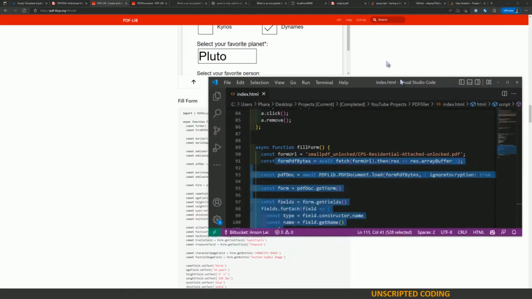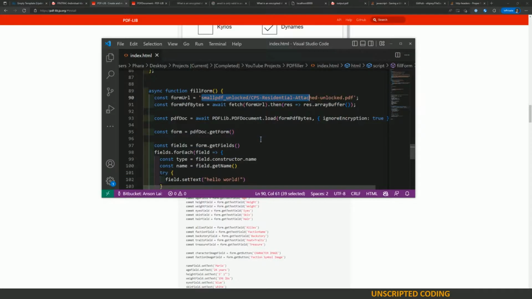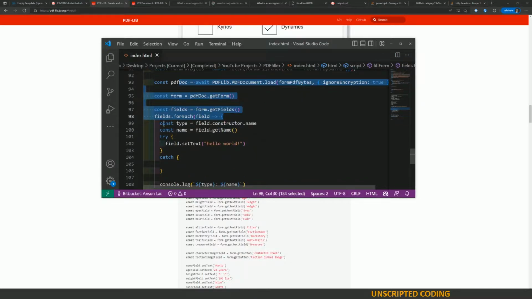And really, it is as you imagine. I am looking at the local files in the same folder. It's going to read the file. It's actually fetching from a URL, but basically exactly where you're hosting. And you're going to get the forms, and for each field, we're going to set the text. We're going to try and set the text to hello world.